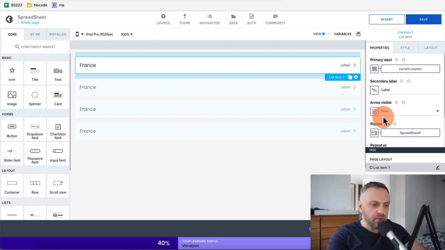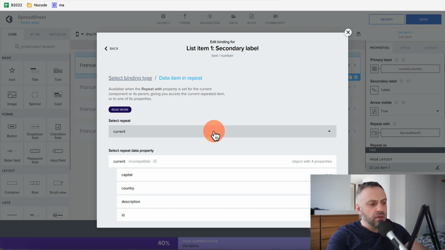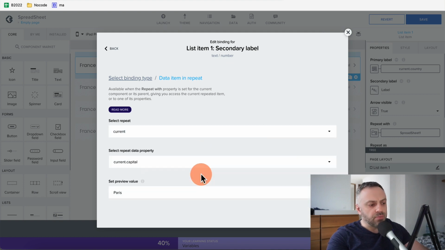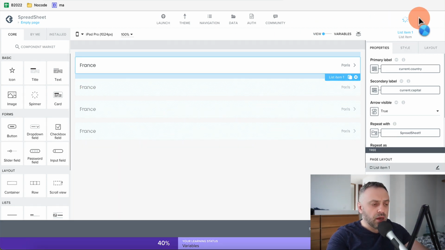And then maybe this label, secondary label, data item and repeat current. And we are going to say this is the capital. Okay, and we don't really have a description in this case. So France, Paris. And so the next country might be whatever that country is, Germany, Berlin, etc. So we're going to hit save. And now we can run the app.